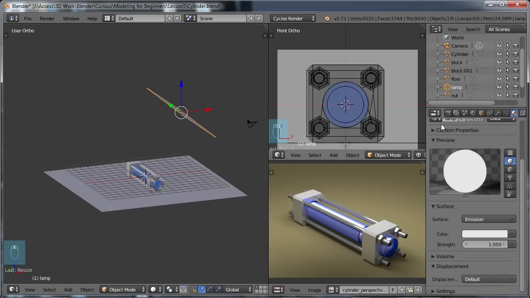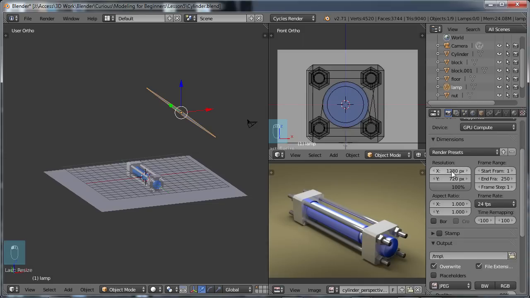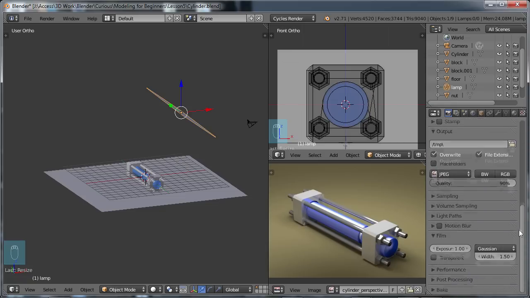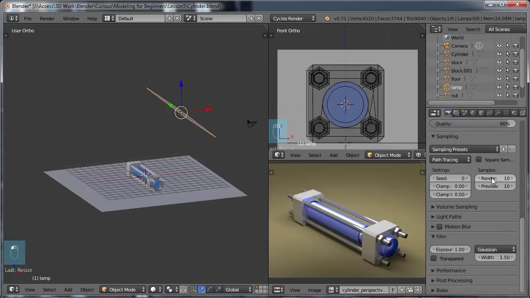So let's go ahead and look at our render settings. I'm going to choose render here. And we also already have either our CPU here or GPU compute. You want to make sure that you've got the resolution that you want here. And if you're using Cycles, you'll see some new settings under here called sampling. So I'm just going to expand that out, and you'll have two main settings here under samples. The render number of samples is how many samples it will take to render if you hit F12. The preview is how many samples it will take if you're just previewing the window.